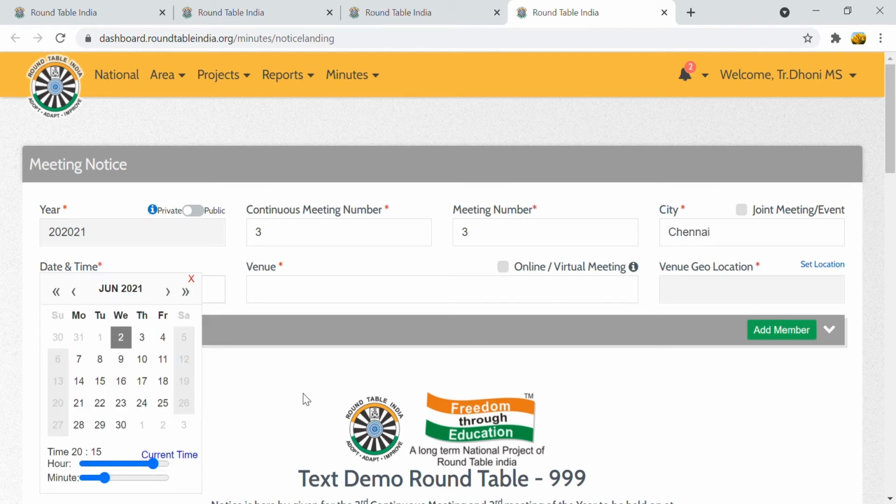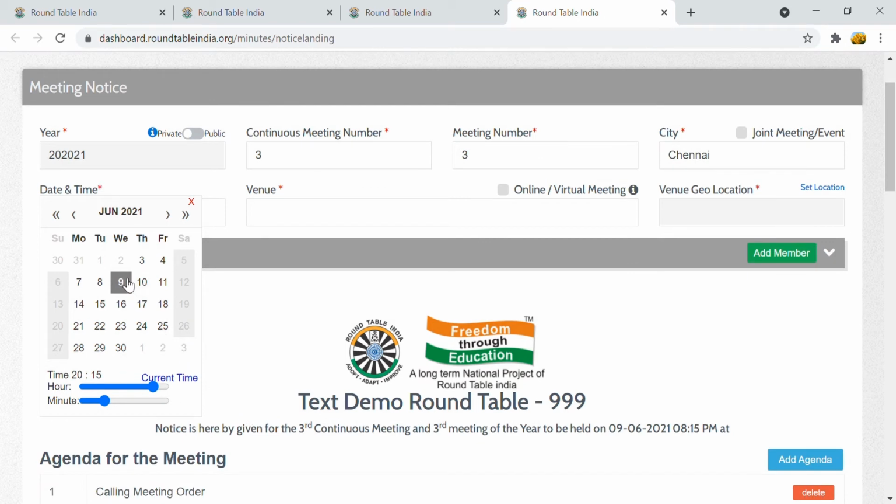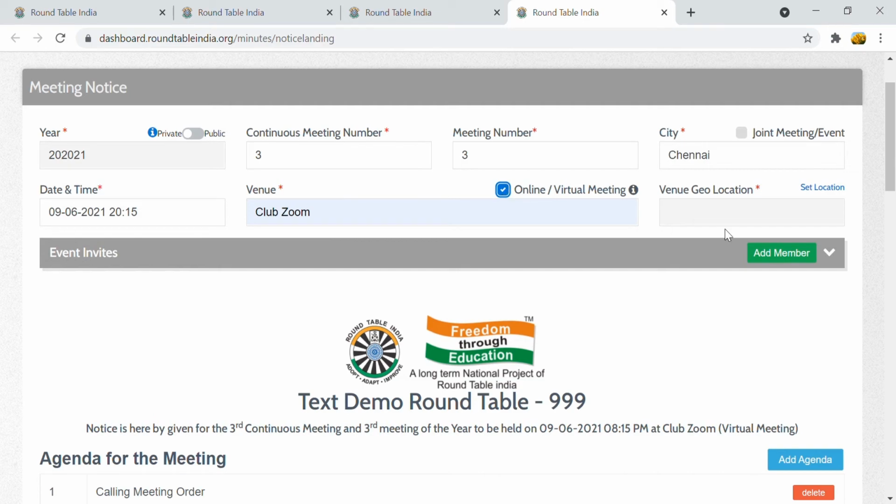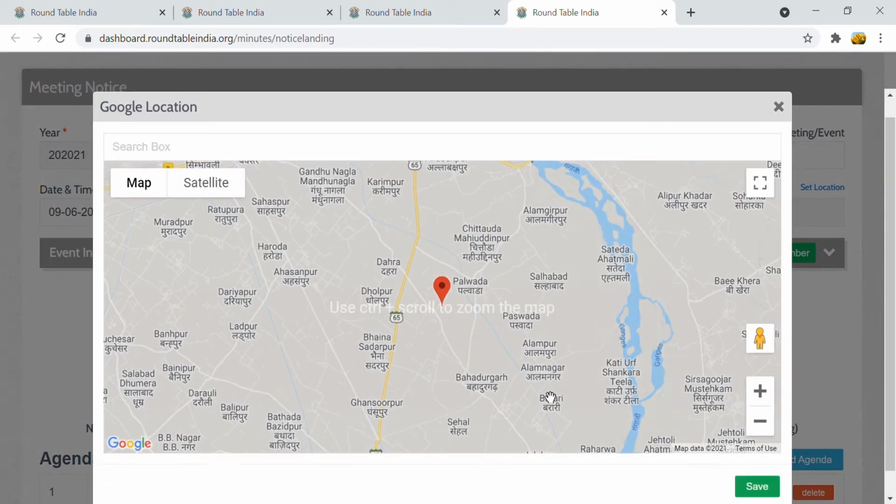Select the date and time. The general notice period as per the Blue Book is 6 days. Please ensure that is maintained. Venue: click if it's online or virtual. Set location.